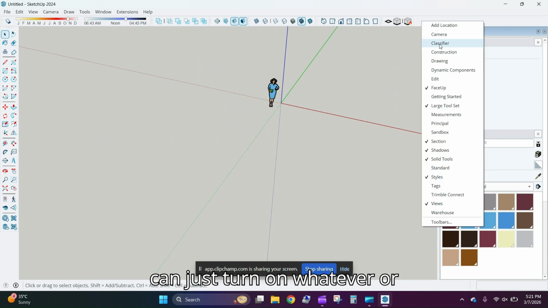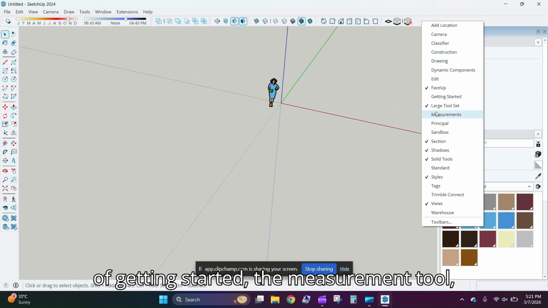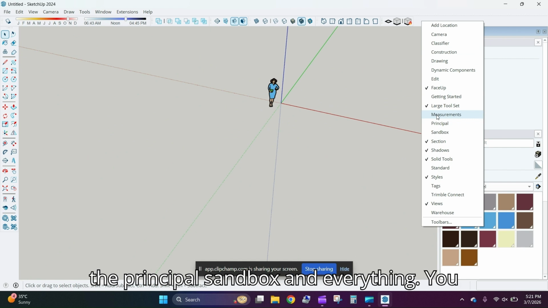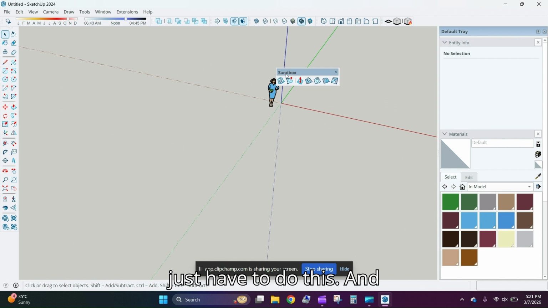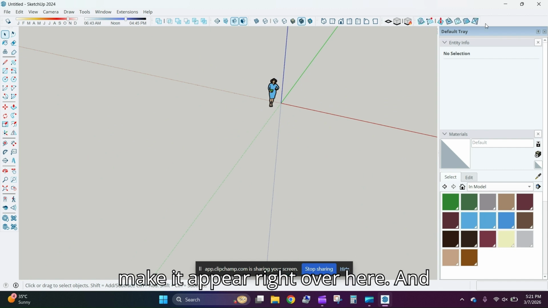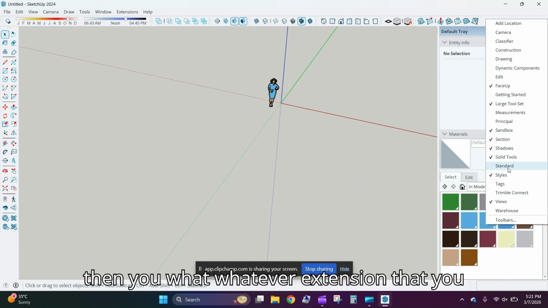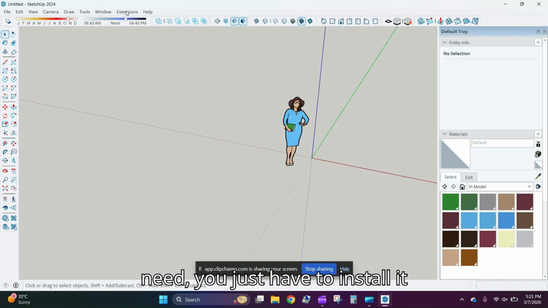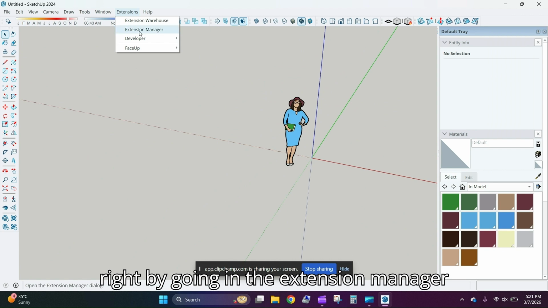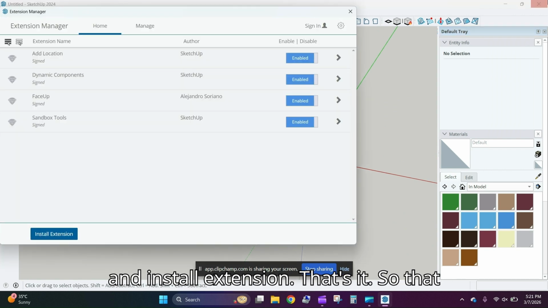Here you can just turn on whatever things you need from Getting Started: the Measurement tool, the Principled Sandbox, and everything. You just have to do this and make it appear right over here. And then whatever extension you need, you just install it by going to the Extension Manager and Install Extension. That's it.